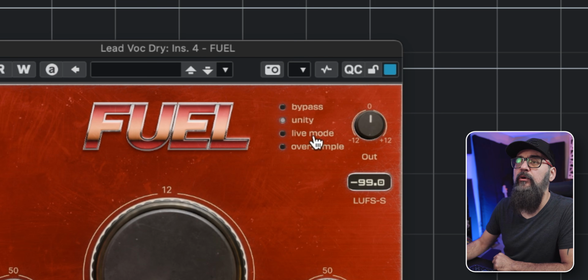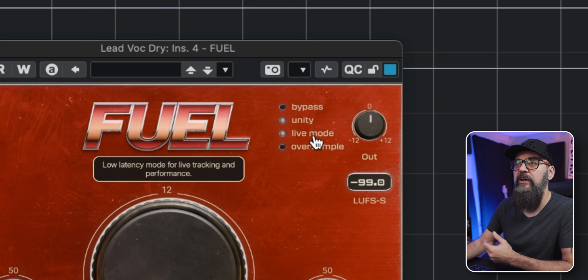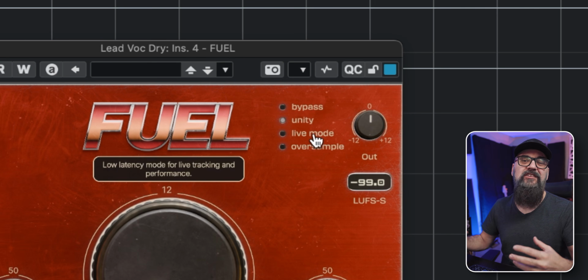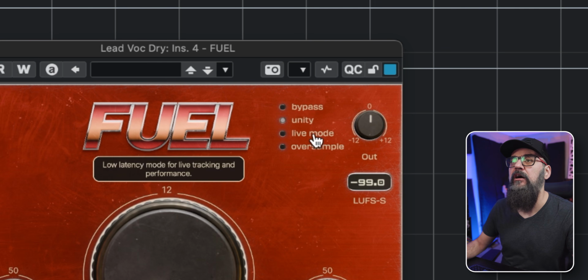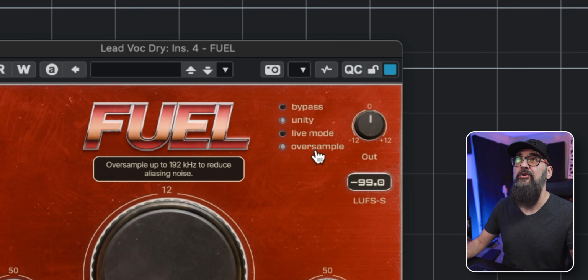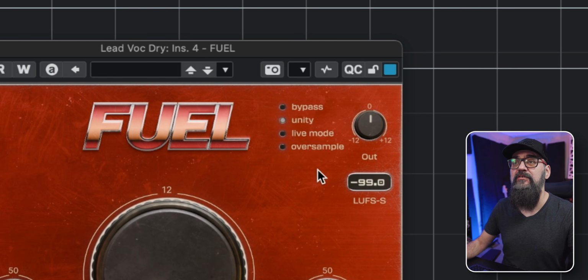today's video. Live mode is for live recording situations if you want to monitor through the plugin. This will decrease the amount of latency, but at the same time, it's going to make the compression a bit less transparent as a trade-off. So I keep this one off when mixing for sure. Oversample goes, I think, to 192 kilohertz of oversampling if you want to.